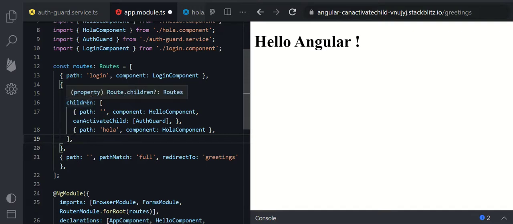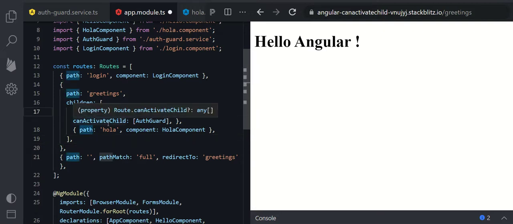Okay, it means that this path doesn't have children, and CanActivateChild only works for children, not for a particular route, only for a path's children. That's why it is working for greetings, because this path has children. But for this path, or maybe the hola path, CanActivateChild will not work.